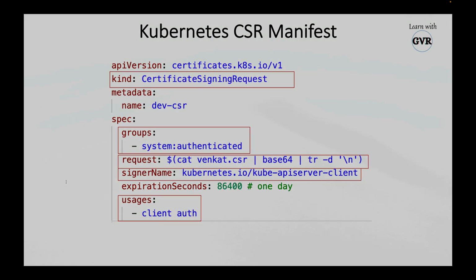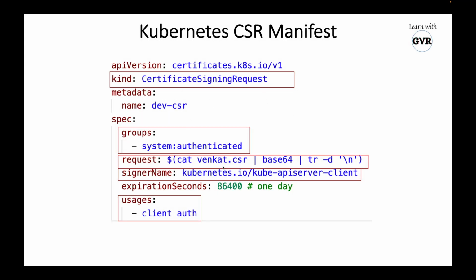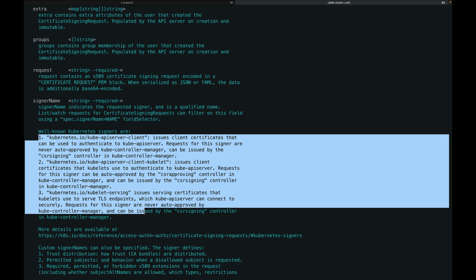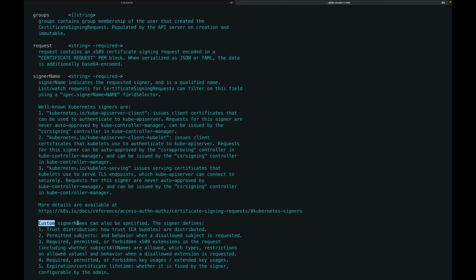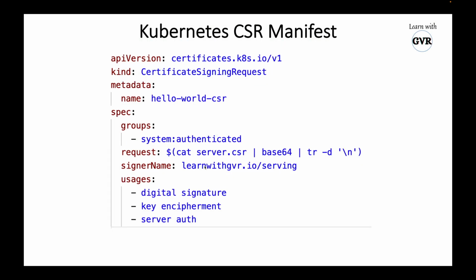Then the signer. I am creating a CSR, but who signs it? One is kube-apiserver-client. Second is kube-apiserver-client-kubelet. Then the API server's client, second is the kubelet's client, then kubelet-serving. So these are the three different signers, but you can create your own signer as well. Yes, there is a fourth one; you can create your own fourth one.